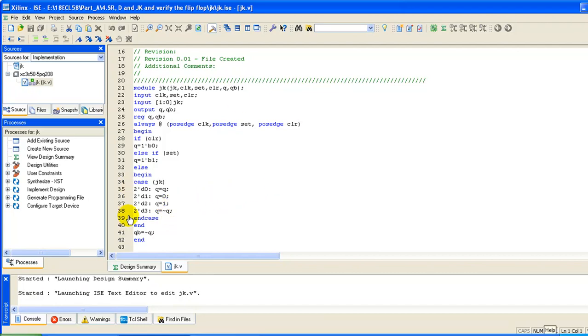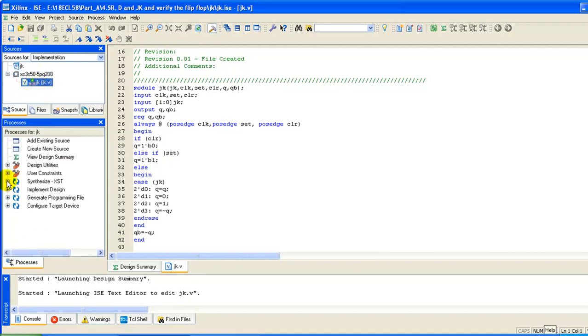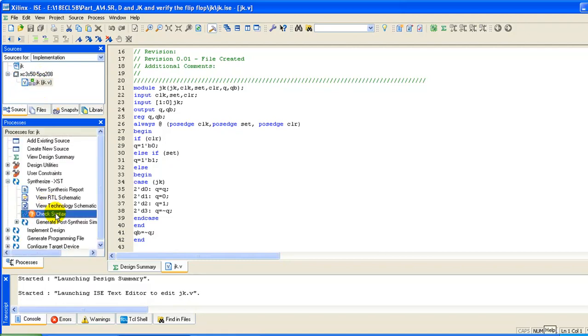Okay, let's see how we can do this with the help of the Xilinx simulator. Firstly, select your program, check for syntax error, click on check syntax. Now the check syntax process is successfully completed.